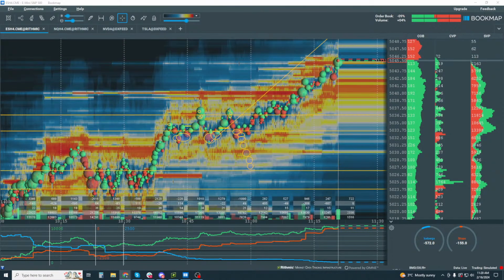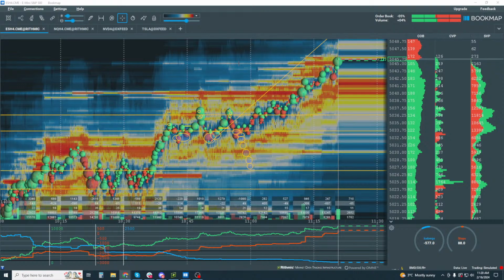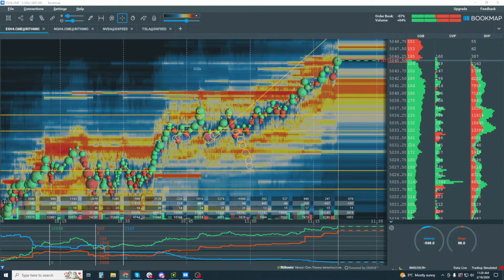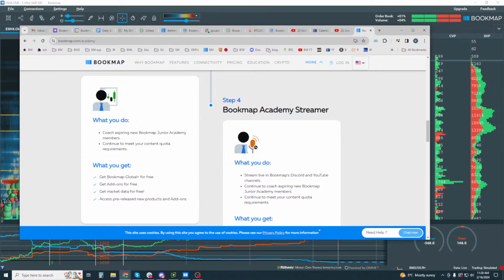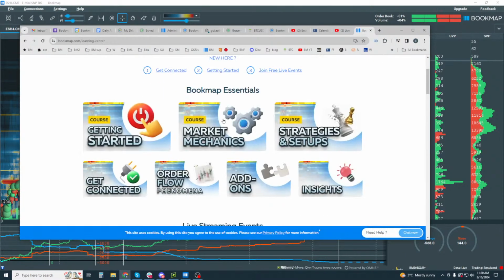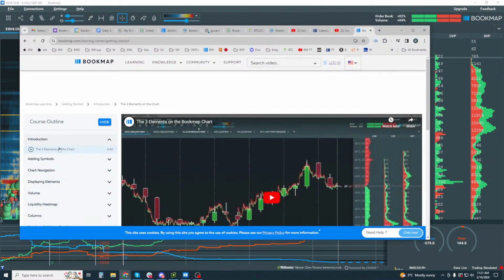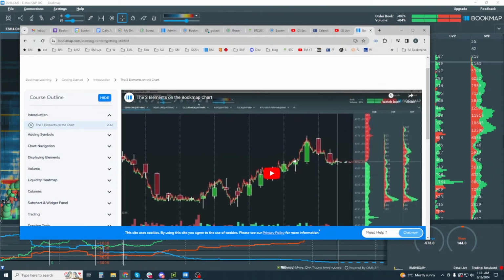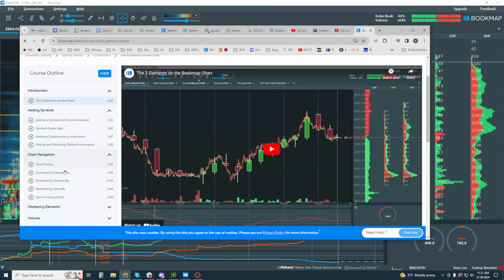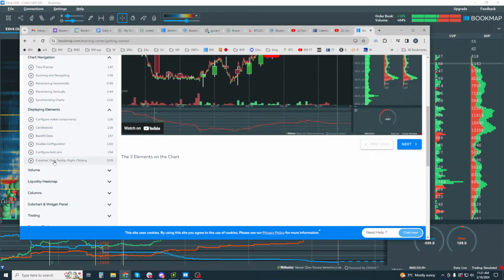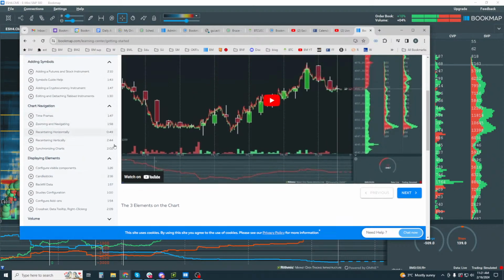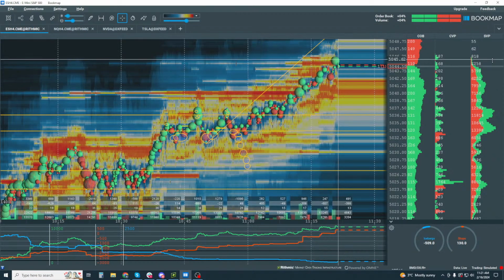Let's see. Want to check the NASDAQ? Sure, we can take a quick look. And then scalping strategy, is there a good lesson for setting up the Bookmap chart? Yeah, I can show you that. So go to bookmap.com and click here on education, and then go to the getting started course. This goes through understanding the three elements on the Bookmap chart, the basics, adding symbols, chart navigation, and displaying elements. These are very short videos, a couple minutes long each, and you'll breeze through them pretty quickly.